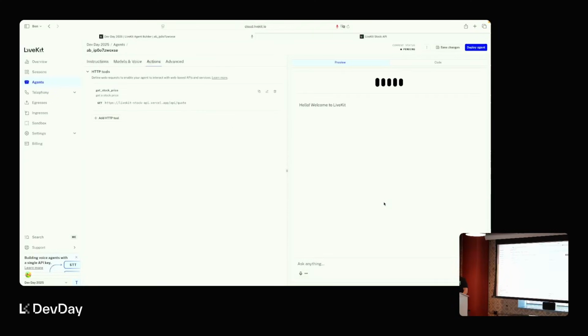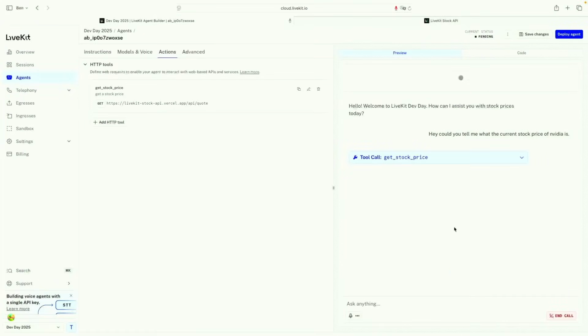Hello, welcome to LiveKit Dev Day. How can I assist you with stock prices today? Hey, could you tell me what the current stock price of NVIDIA is? The current stock price of NVIDIA is $181.36. Would you like to know about its recent trend or some other stock?